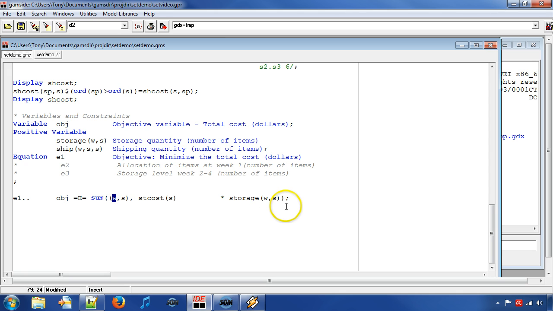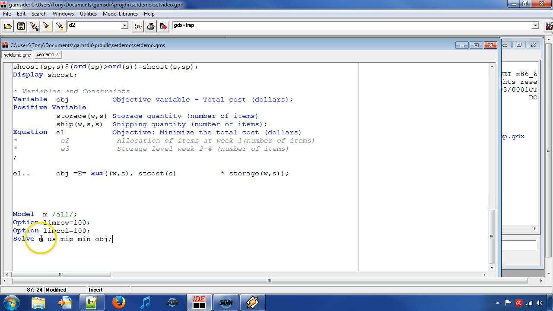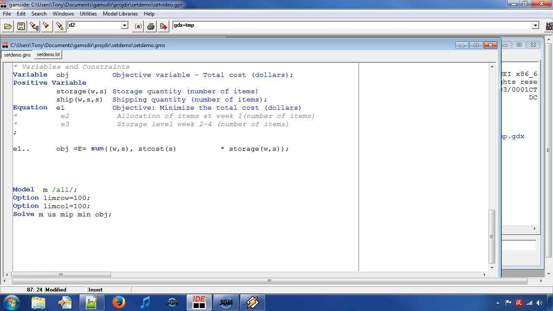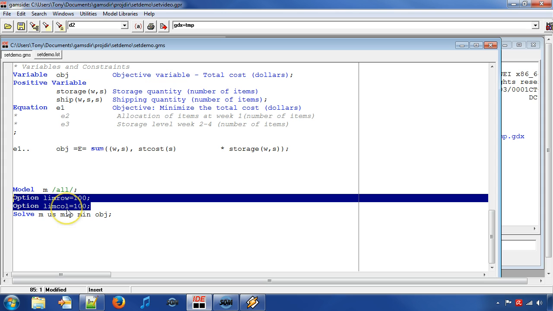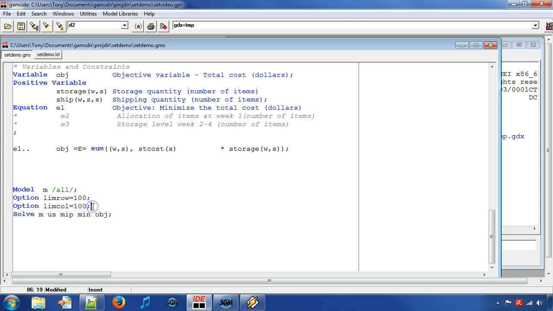Next, we will check the correctness. However, before that, we need to complete the model. We declare the model and use options limRow and limCol equal to 100 in order to allow all constraints in this example to be listed in the equation listing. We also add the solve statement.